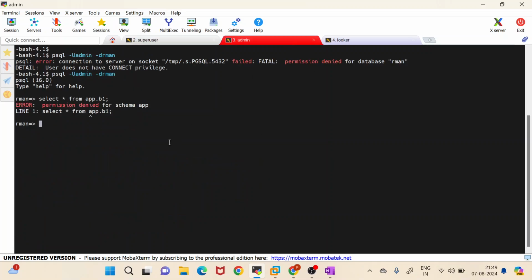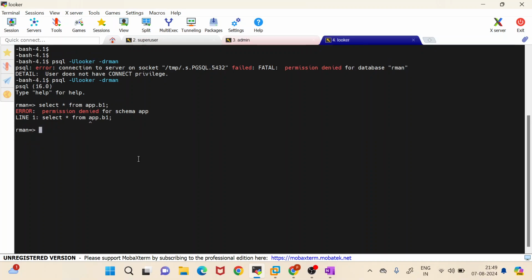Now let's check with the admin user. Select * from app.b1. Am I able to do that? No. Now let's try to log in as the looker user and check whether we are able to access the b1 table or not. Select * from app.b1. Am I able to do this?